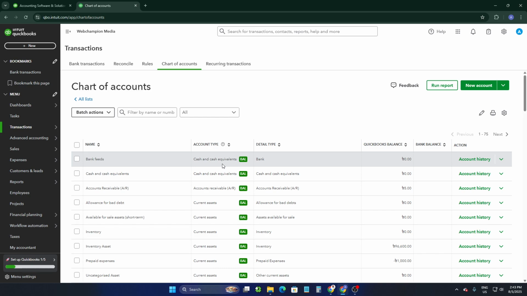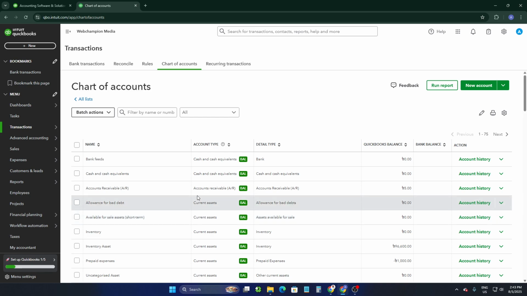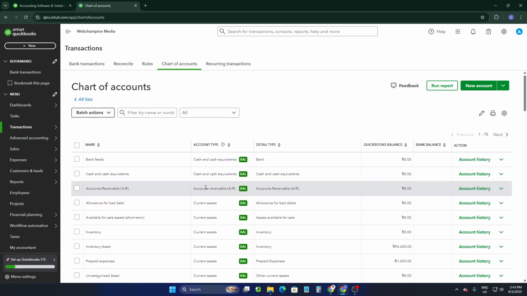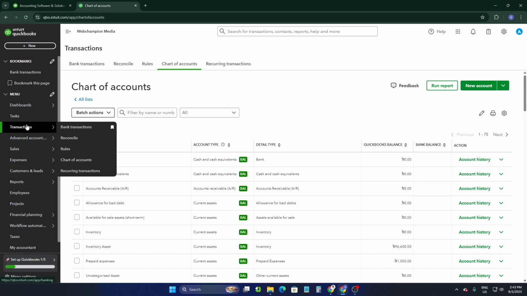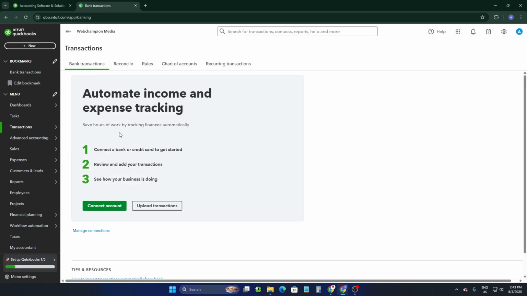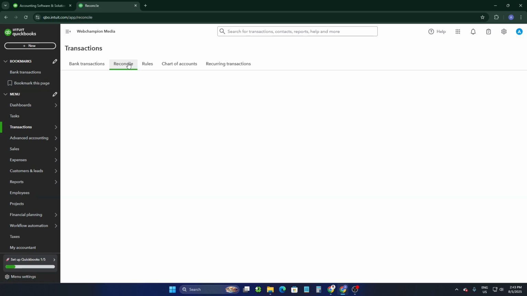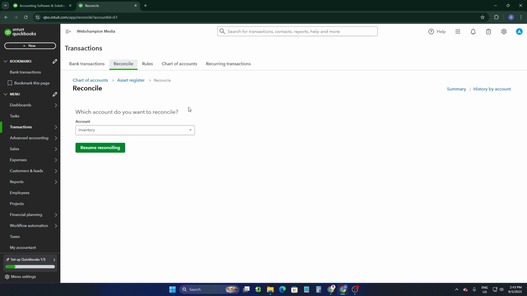Once you have saved, that's how you can get a well-structured chart of accounts, which helps with better reporting. Now you can categorize the transactions. For that, go to transactions, and from here you can find the bank transactions. Once you have added your bank transactions, you can reconcile all of them and categorize them perfectly.